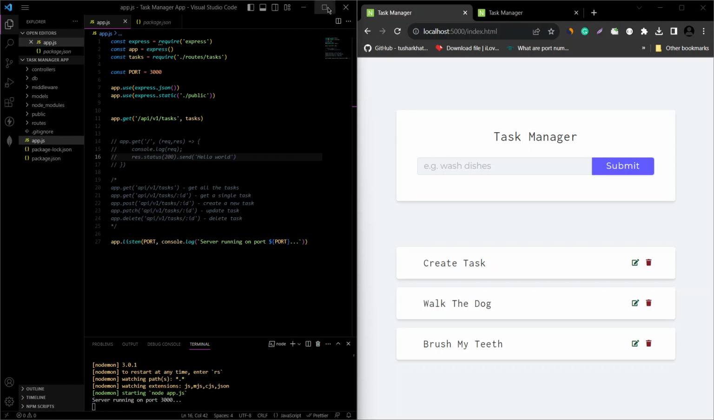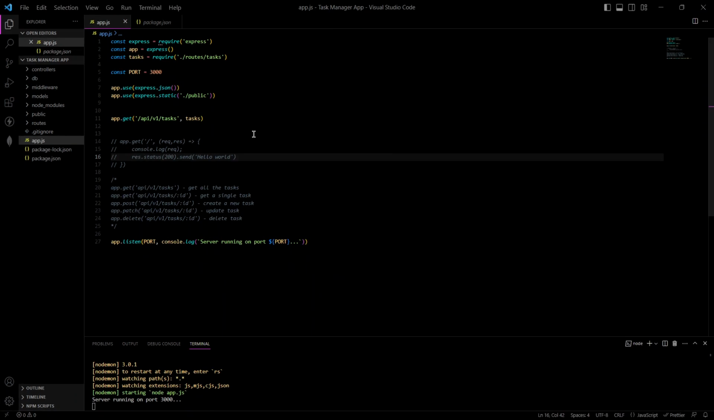So back to VS Code. What I've done already is create a folder on my desktop, named Task Manager App. For the file structure, I like to create a number of folders I'm going to be working with in the project before I move on. So I created the controllers folder, the database folder, middleware, the models and the routes, and then the public folder, which is serving the front end.